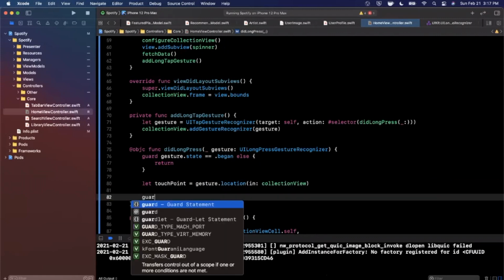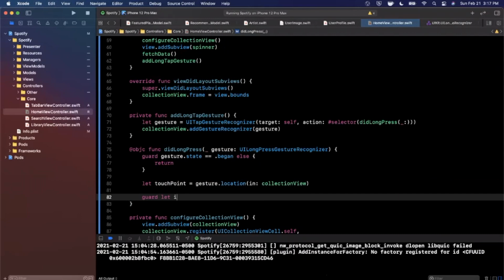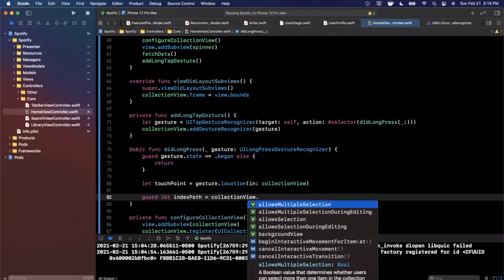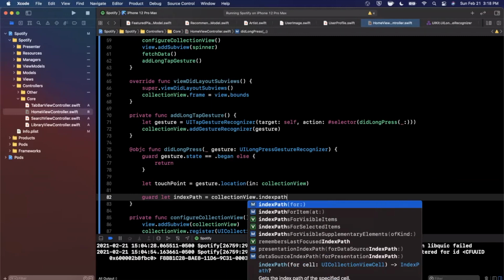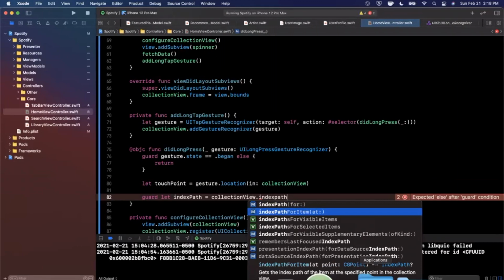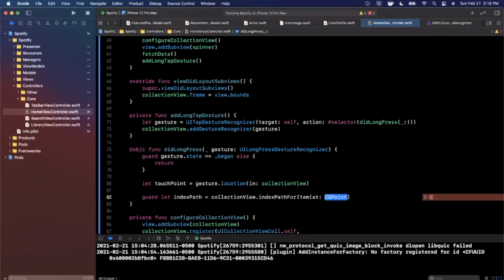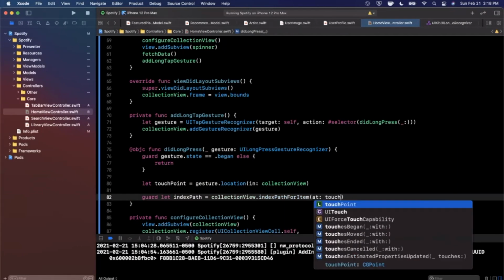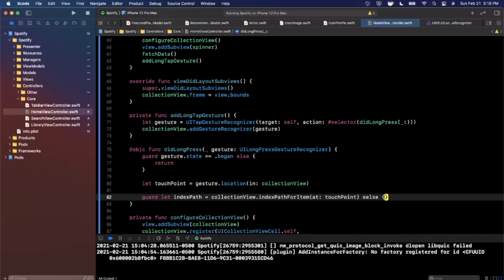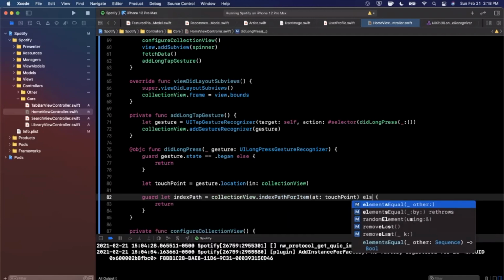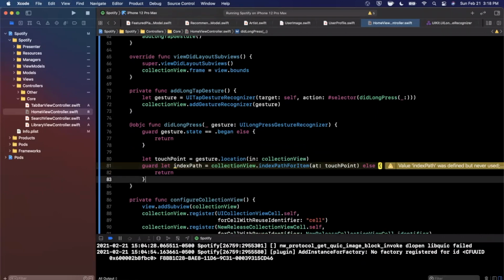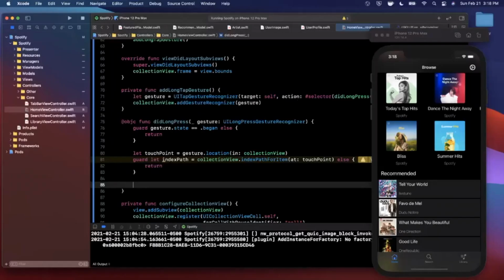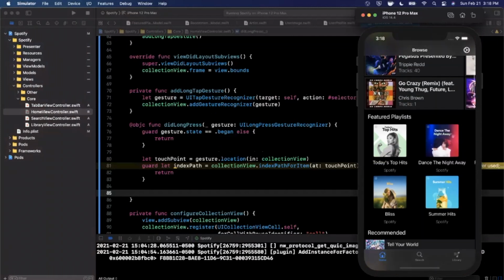And then what we could do is we can say guard let the index path where the user actually touched is collection view, and we want to get the index path for item at a particular point. So this function right here, we can pass in the touch point, and it's going to go ahead and return optional if I'm not mistaken. So we can go ahead and put it in the guard statement just like that. And now, based on this index path, we want to compute which cell was actually long tapped on.